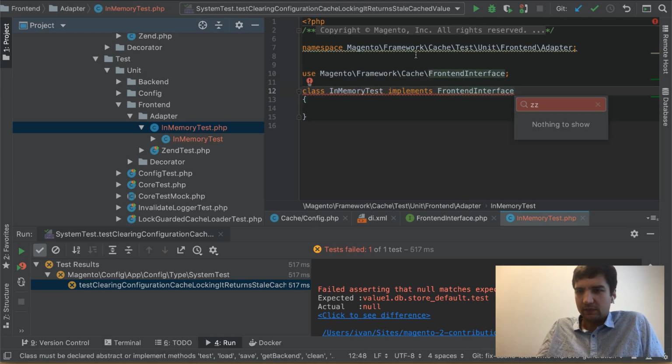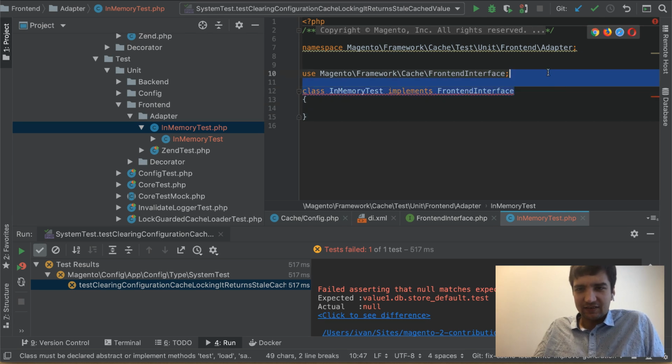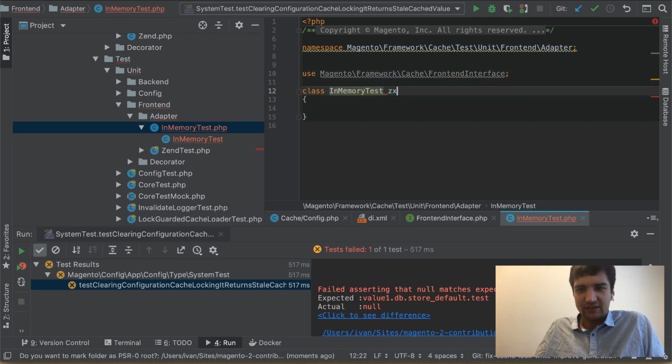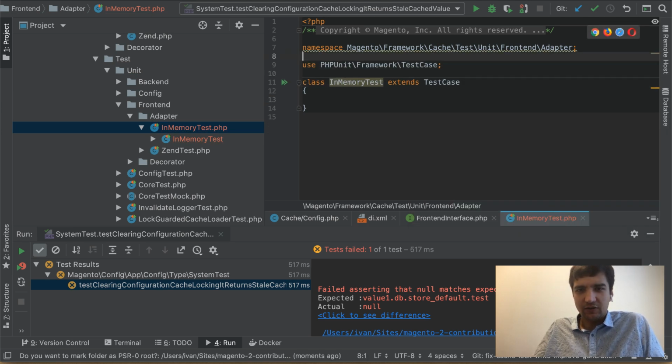Oh, sorry, not the right thing. Oh, my command key doesn't work on this Mac. Okay, I actually wanted to extend from test case. Right here we go.